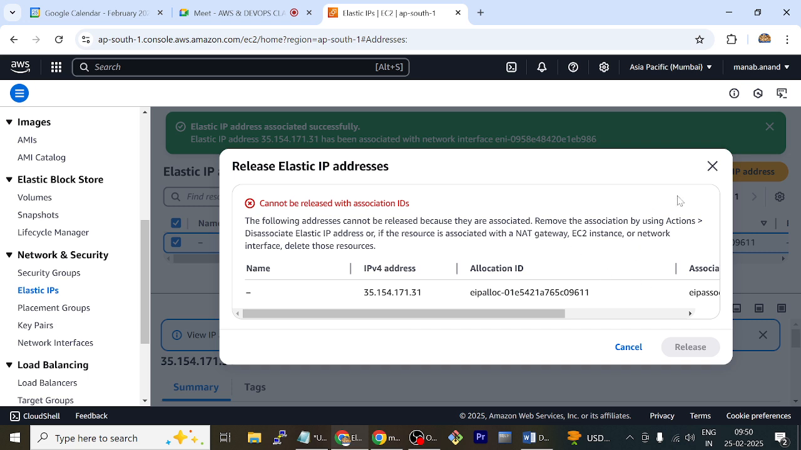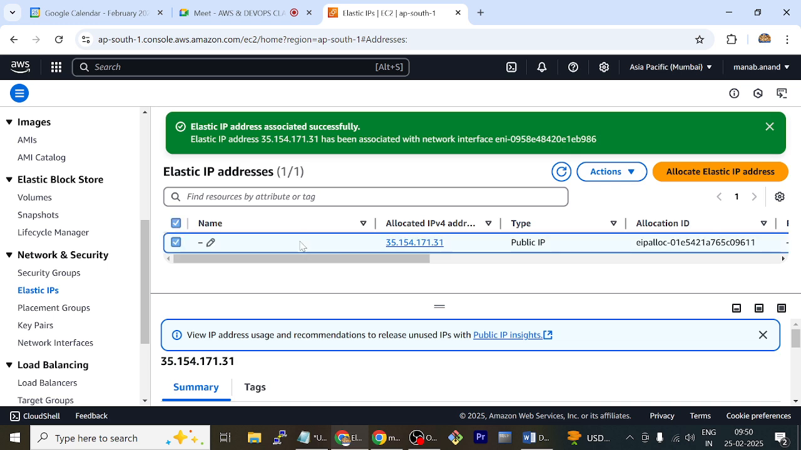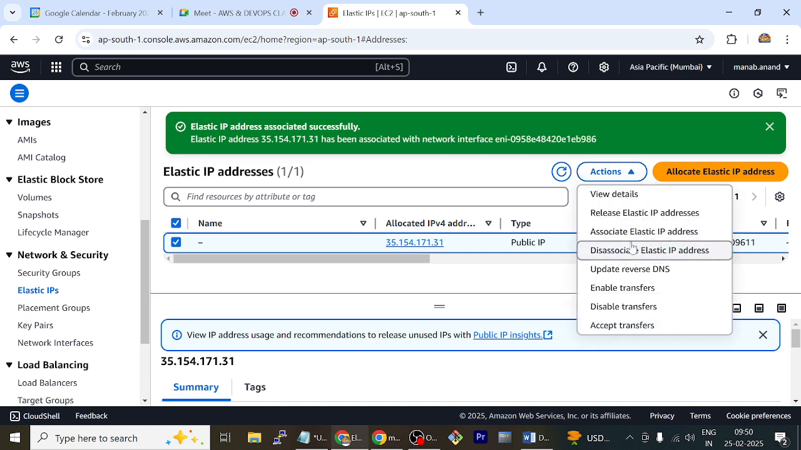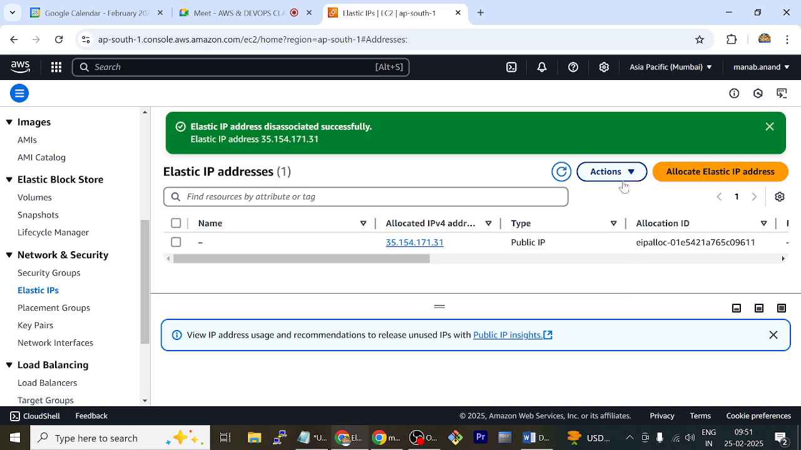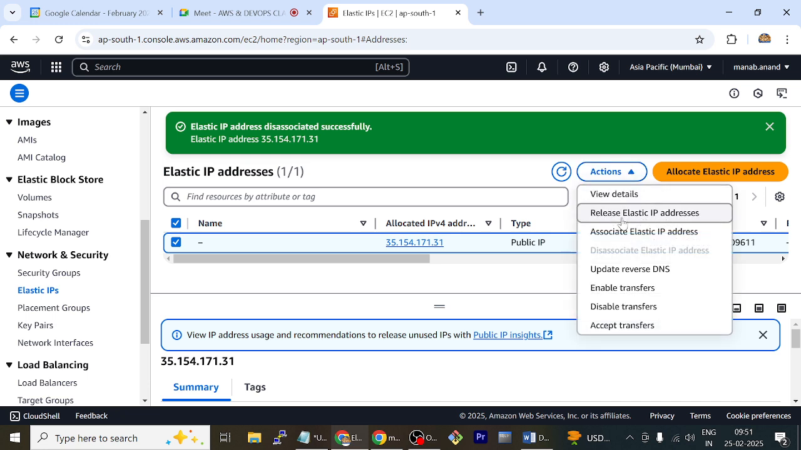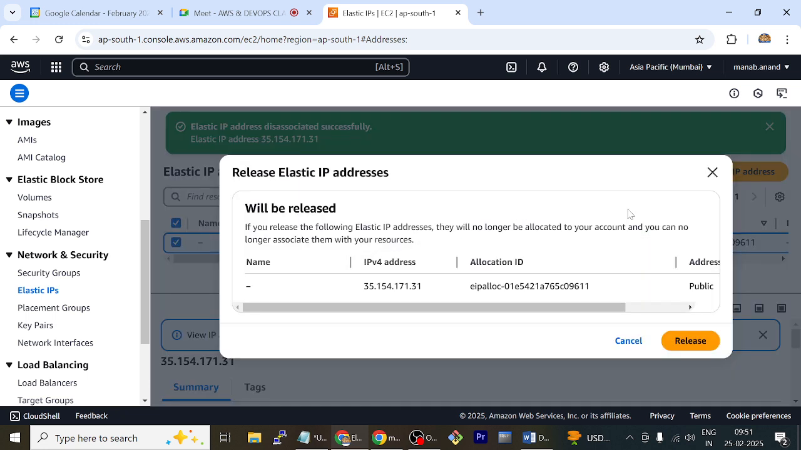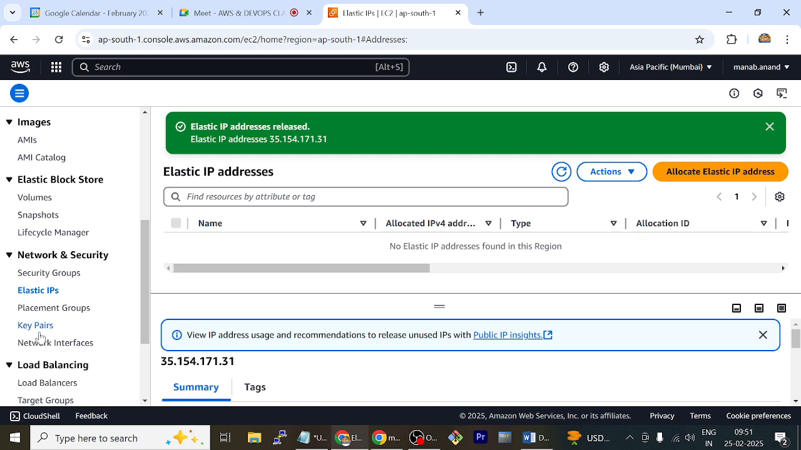If it is not allowed, then we have to reassociate. NIC also there, na? So you have to deassociate. Once deassociated, then release. Now allow to release. And network card.